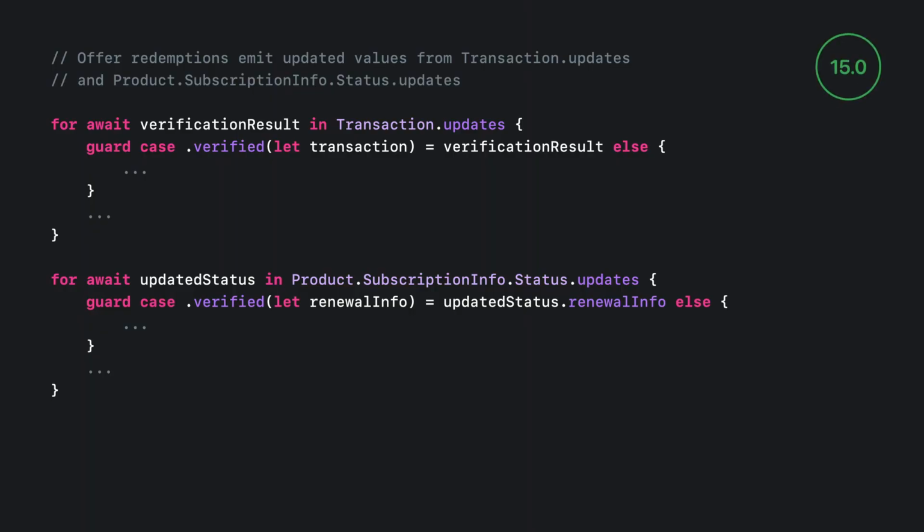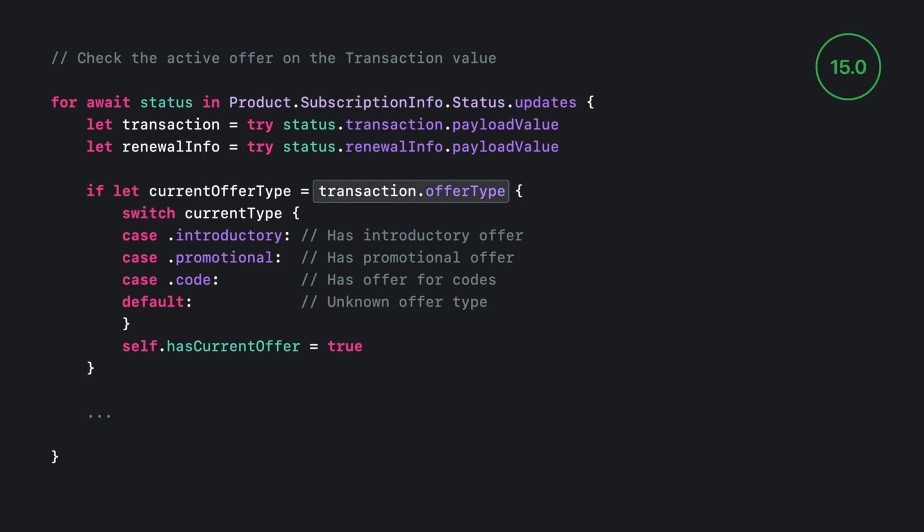After redeeming the code, both the transaction updates and status updates sequences will emit new values. We can check the offer type property on the transaction value to see if there is an offer applied to the current transaction. In the case we just looked at, the value of offer type will be introductory because we allowed the subscriber to redeem the introductory offer with the offer for codes.